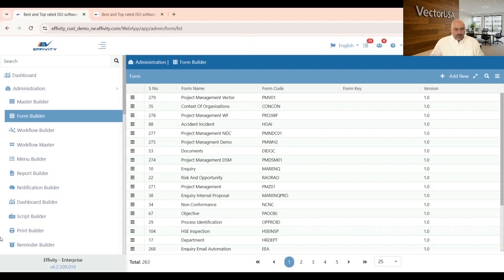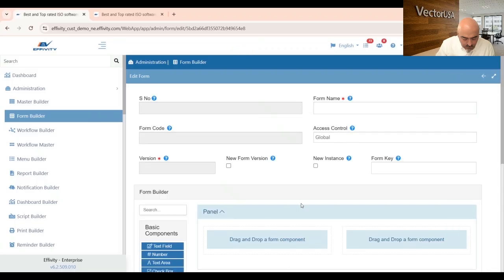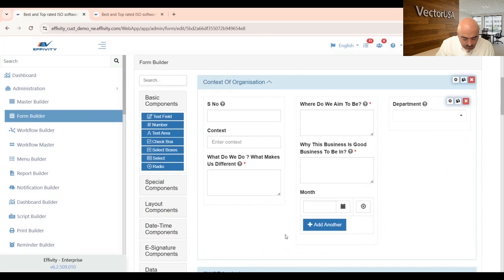Now, before we proceed further, I'll show you how to make changes to existing forms. As I said earlier, all the forms that have already been created, or all the pre-configured forms, will be available under form builder for any kind of changes. In case you want changes to your context of organization form, you will just select that form, and you can see that it will be available in an editable format.